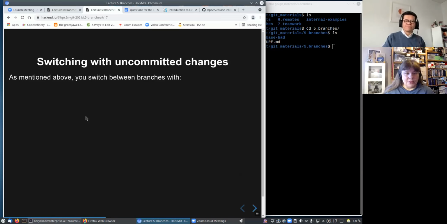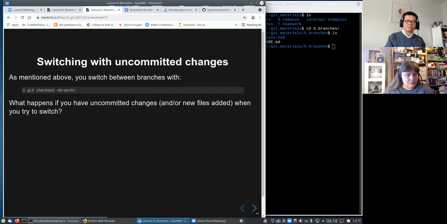So what happens if you are switching when you have uncommitted changes, because that sometimes happens. If you have been working on your cool feature or something, or on your bug fix, and then you decide to switch back to another branch, or maybe the master branch, to do something there before you commit the changes that you have on the new branch. So you switch, and now you have the uncommitted changes.